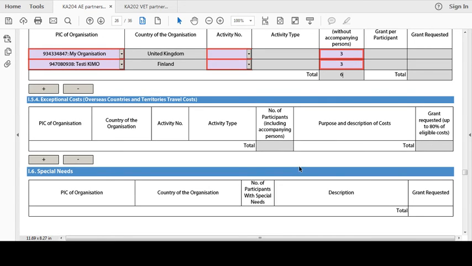Exceptional costs. If the partnership includes partners from outermost regions, ORs, and overseas territories and countries, OCTs, and they are requesting funding for transnational teaching, training and learning activities, it is possible to claim additional travel costs under this heading. Please note that you are only able to request additional funding where the travel band selected does not cover 70% of the real costs. This needs to be clearly justified within the application form. In such cases, you can request up to 80% of the travel estimated eligible costs.